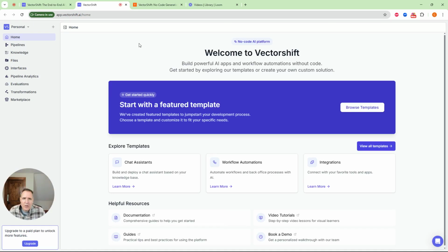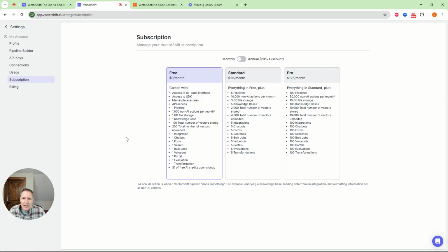I'm already logged in with my Google account, and this is what it brings up, your home page. I have the free plan, so let's take a look at it. It has one pipeline, so if you build this pipeline, that's all you get. Then you get the chatbot, one voice bot, and $1 of free AI credits on sign up. If you need more, you can always add in your own API key.